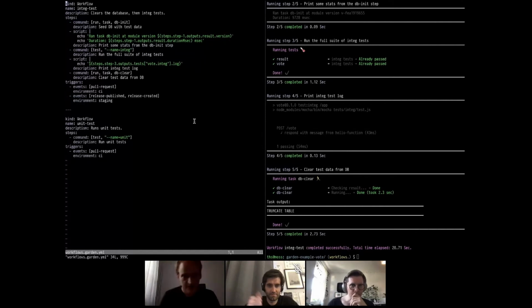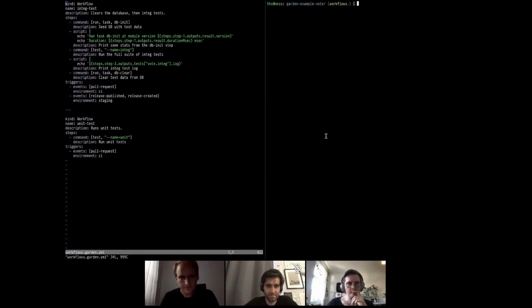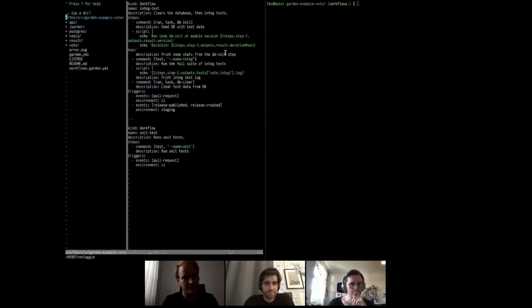Yes. All right, so on the left here, you can see that I've written a couple of workflow configurations. You can also see here on the bottom left-hand corner that I'm making use of a new feature, which is that we now support custom config names. So you can have a prefix. So there's this file here, workflows.garden.yaml, which lives alongside the project level garden.yaml.